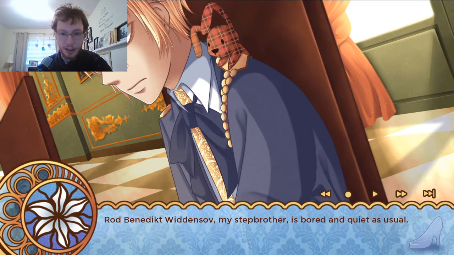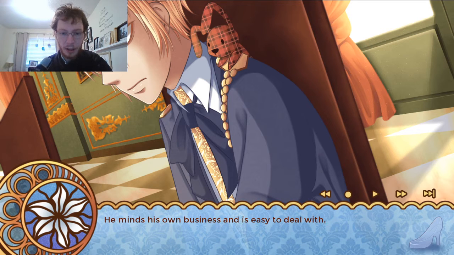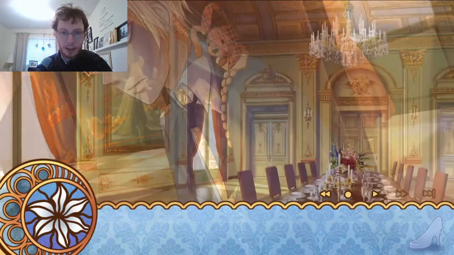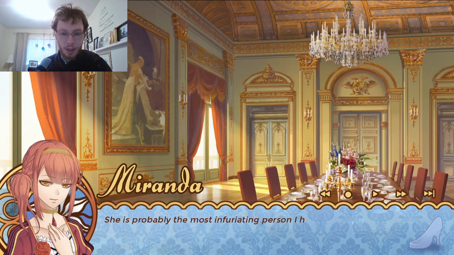Rod Benedict Windensolf, my stepbrother, is bored and quiet as usual. He is 2 years my junior, and is the youngest of Ophelia's children. He is mute and uses a plush bunny to voice his thoughts. It was apparently given to him by a fairy. He minds his own business and is easy to deal with. But his older sister, my eyes go to the empty seat beside him. She is probably the most infuriating person I have ever had the displeasure of knowing.